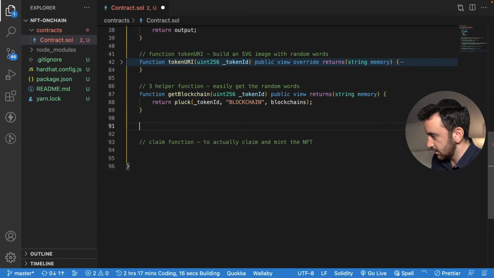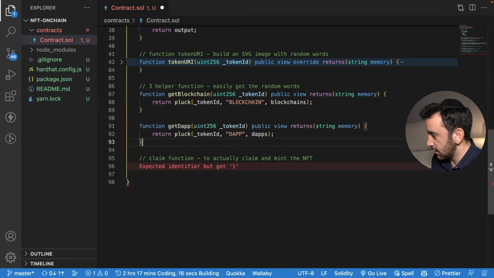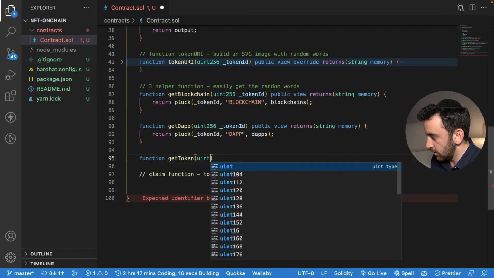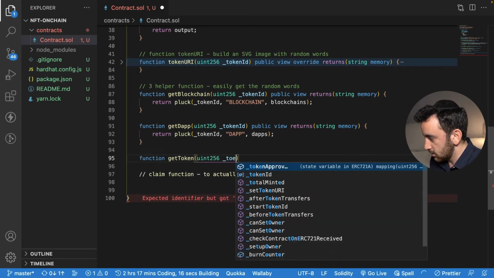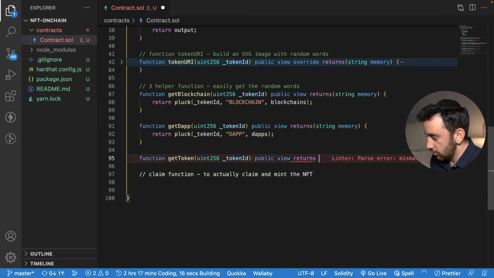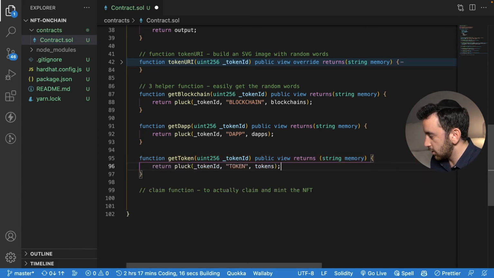And so we're going to add the getDapp and the getToken functions as well, and they're going to be exactly the same as the getBlockchain. So function getDapp is going to be exactly the same, except it's going to be passing in the dapps array and the word dapp over there. And finally, the function for getToken is going to follow the exact same pattern as well, underscore tokenId. It's going to be a public view function, and it is going to return also a string in memory, and inside of it we're going to return the pluck function, passing in the tokenId, token, and the tokens array.